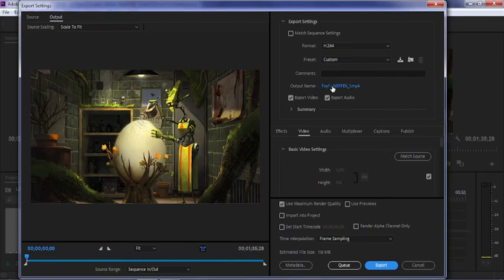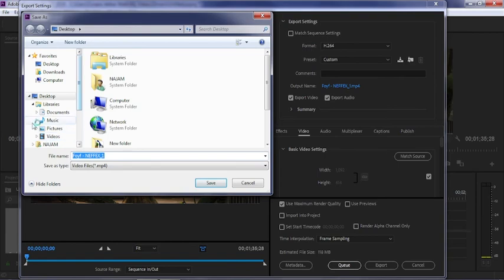And if you want to change your destination, simply click on this output name and change the destination you want.